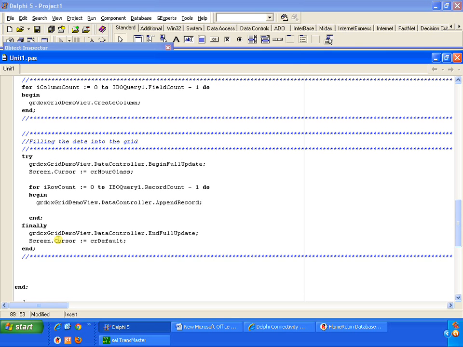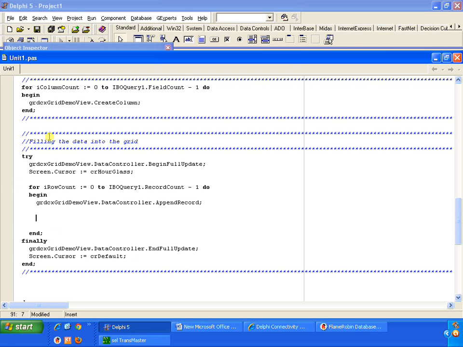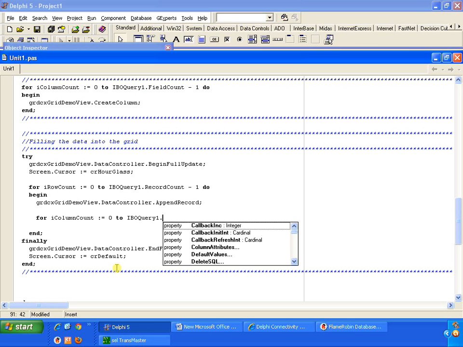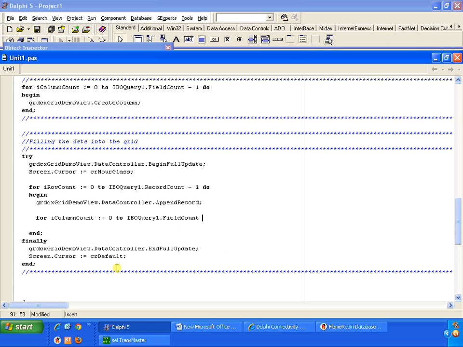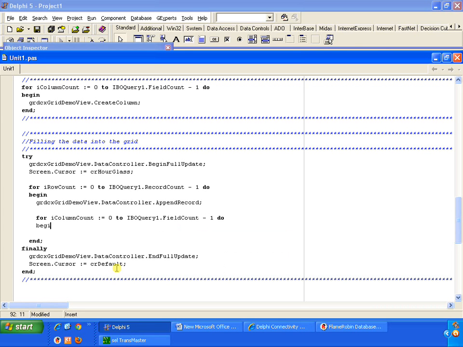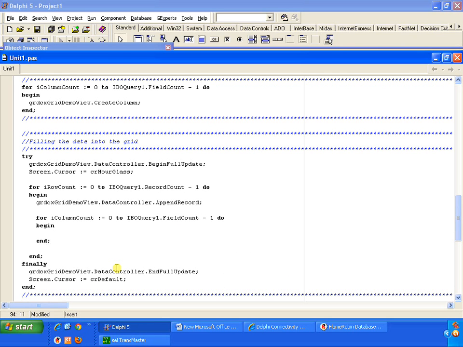Now we need to enter the values for the columns. So for that we need to have column count. Another loop we need to have, for column count equal to 0 to, as we have taken here as it is. Once again we will be writing field count - 1 would come, again begin and end block.